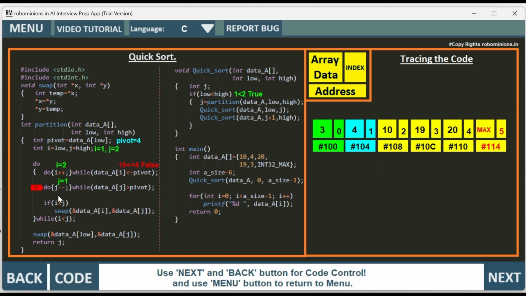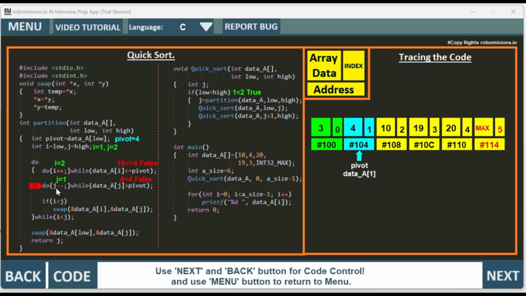Comes to the do while condition. We have now j decremented from 2 to 1. So j equal to 1 and data array of 1 greater than pivot, that is 4 greater than 4, is false. So it comes out of the do while loop. Then we have the if condition. If i, that is 2, less than j, 1, is false, it doesn't swap. Goes to the while condition. 2 less than 1 is again false. Comes out of the do while loop.